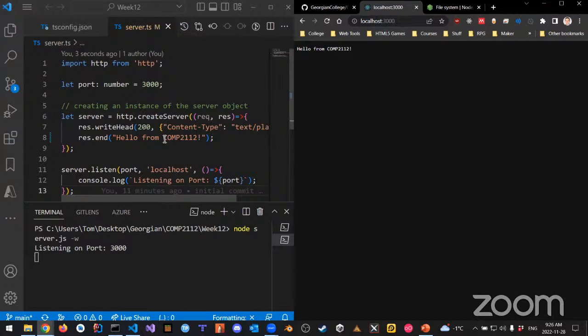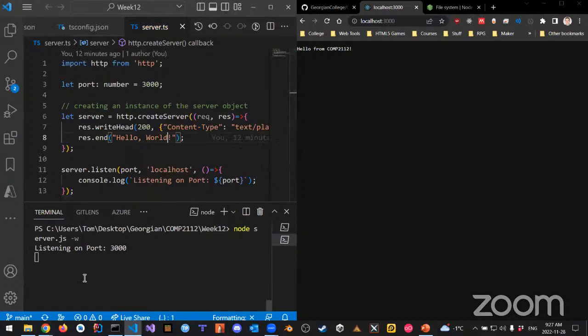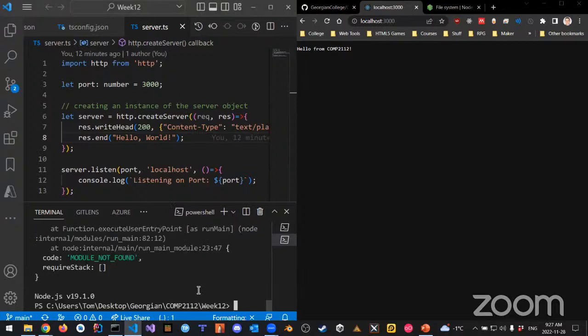If I change hello from COMP2112 to hello world, did it pick up my change? Or is there another command that I need to use? Save. And if I save, it should restart, right? And if I refresh, does it update? No. So this is clearly not the command we need to use. It'd be nice if this was the way it worked. Node server.js -w. What about if we did a node help, right?